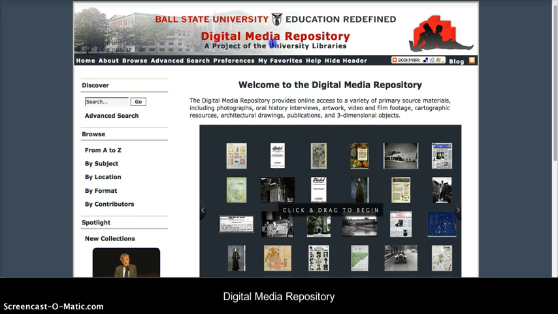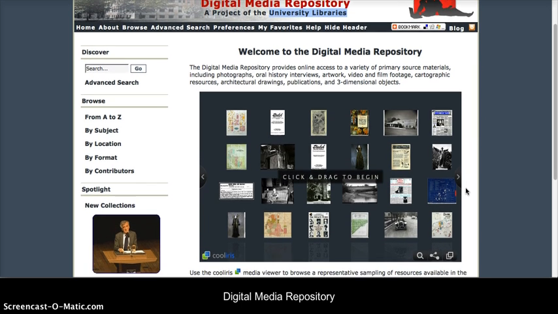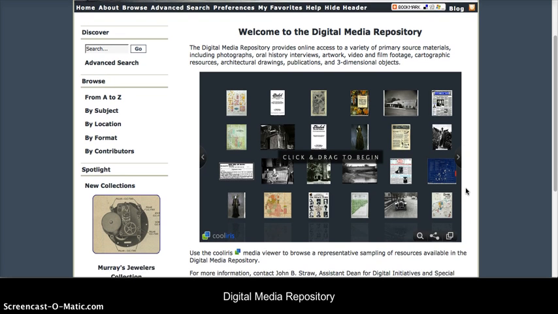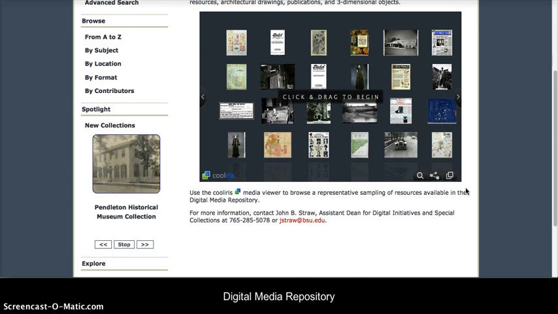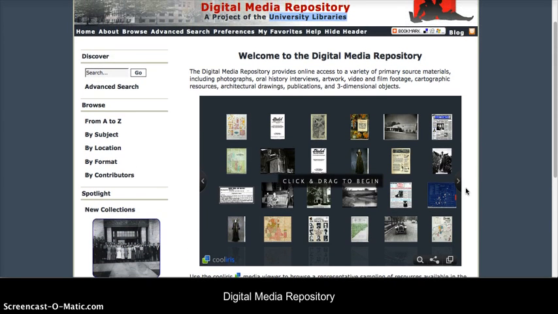brought to you by the University Libraries. This site has 94,290 records in a cohesive, centralized, and coordinated resource. Created by BSU's metadata and digital initiatives, it contains information you can use for teaching, learning, and of course, folks, for research. The Digital Media Repository has excellent material for presentations, especially assignments geared toward Ball State, Muncie, and Indiana.